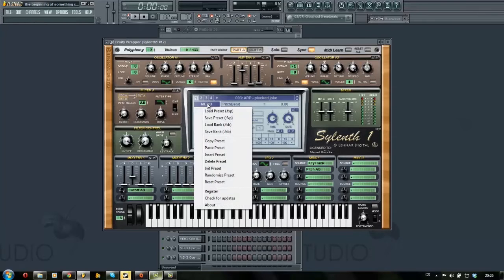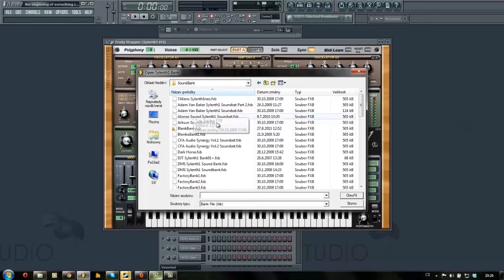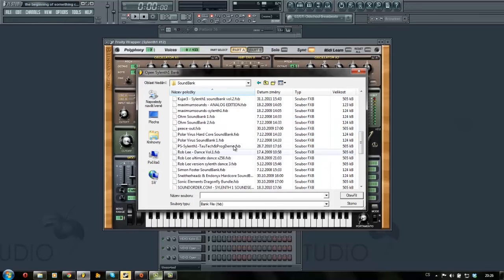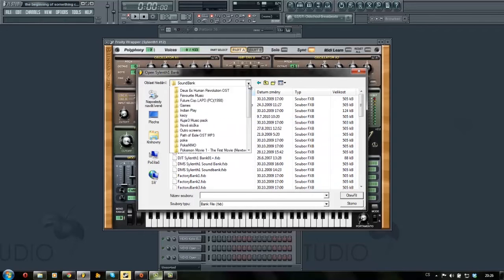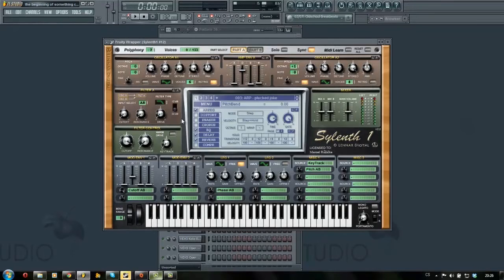Then you can click on the menu where you can save your presets and load banks. If you click load bank, it will open the Windows browser where you have the banks you have available. You can find the folder right here, so you know where to put your downloaded banks and stuff like that. Let's turn this off, and now let's take a look at these.